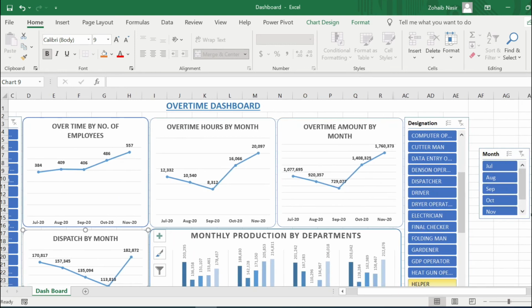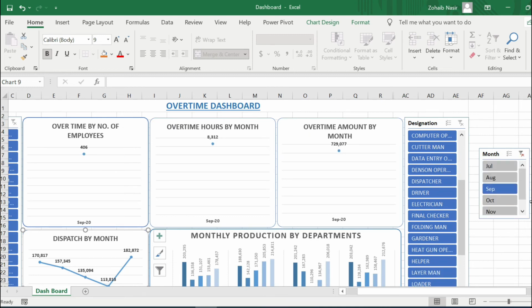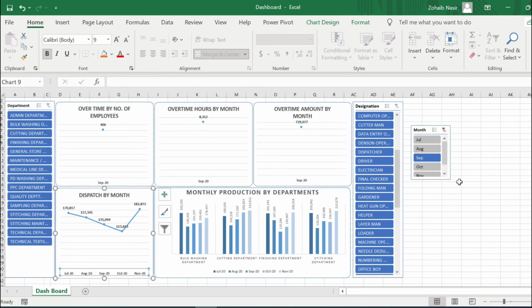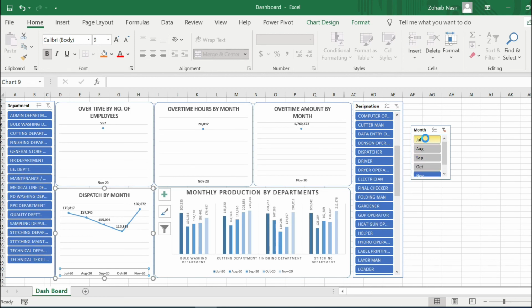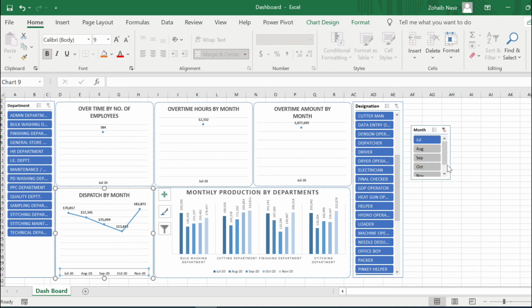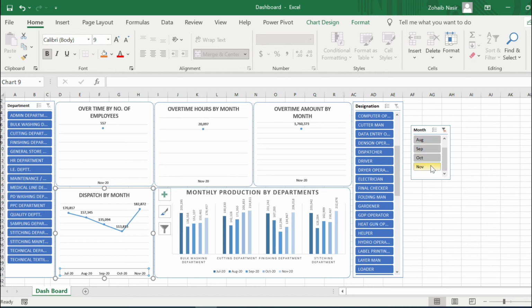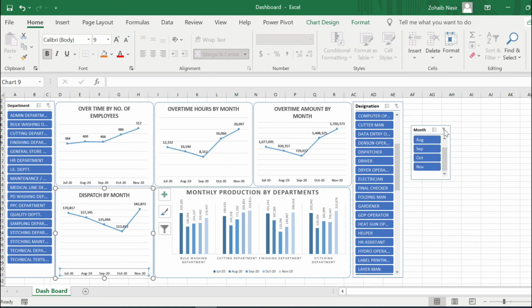And now if we want to see it for a specific month, for September, the graphs change yet again. I'll zoom out. If you want to see it for November, the graphs change again. If you want to see it for July, it'll change again. Same goes for October. So this is how in different ways you can use this dashboard and analyze information, and it's a very useful tool to present a huge amount of data in a very compact form.